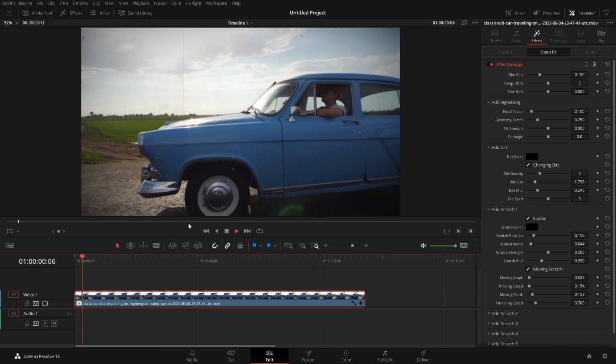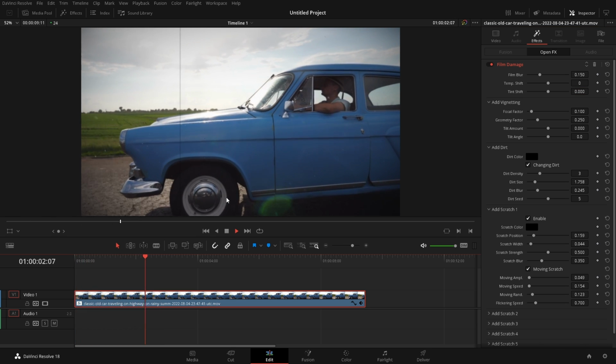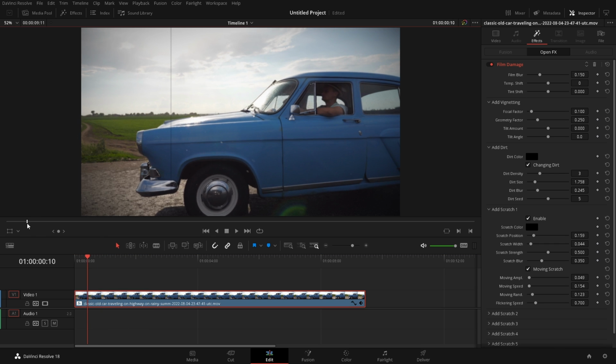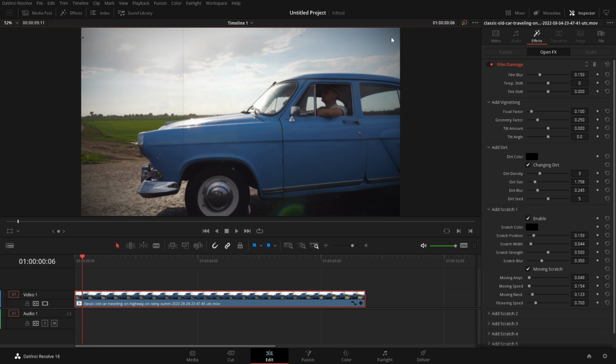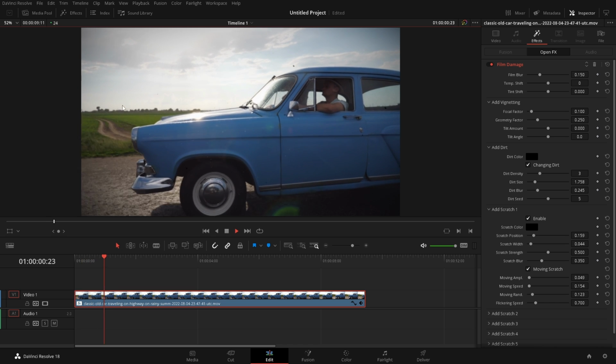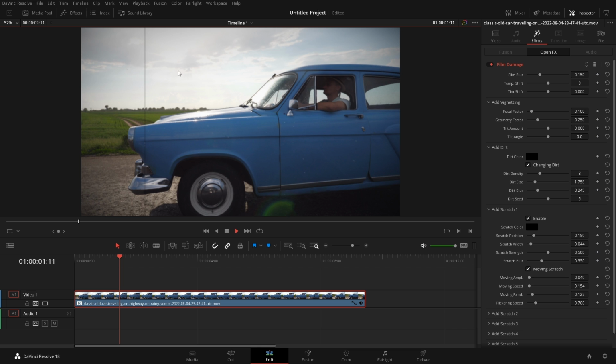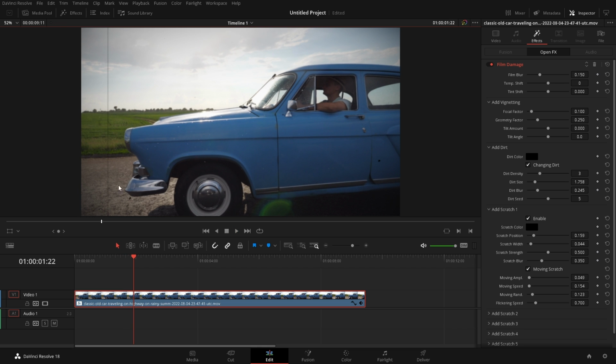So that would be the first thing that's being added in, right? The edges are a little darker, like we're shooting on those older lenses that would really make it dark in the corners. We have some damage from the film stock itself, with little scratches. We have some dirt on it, and it's softened up a little bit with some blur.